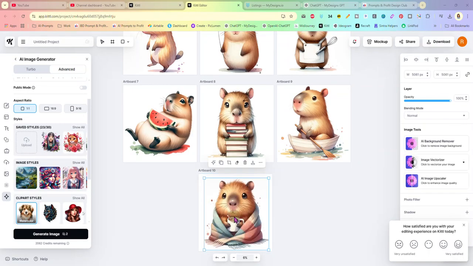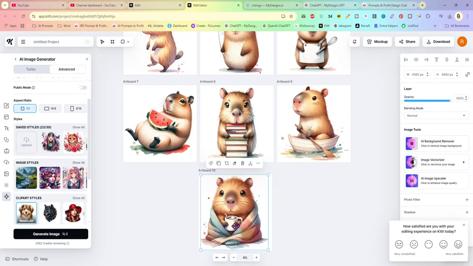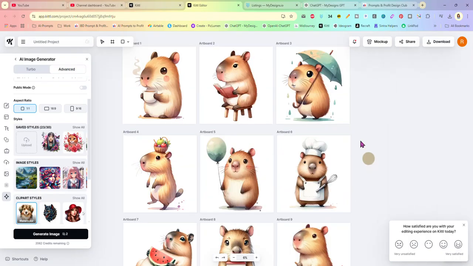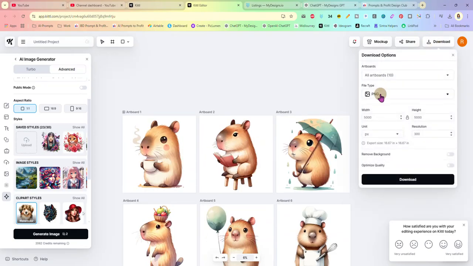Okay, guys, I have all 10 of my capybaras completed, and I have the backgrounds removed on them. So now what I am going to do is download PNG, remove background, optimize quality, and I am downloading all the artboards. All right, so we're going to click download. And it's going to take a couple seconds for Kittl to process the images and get them ready for download.